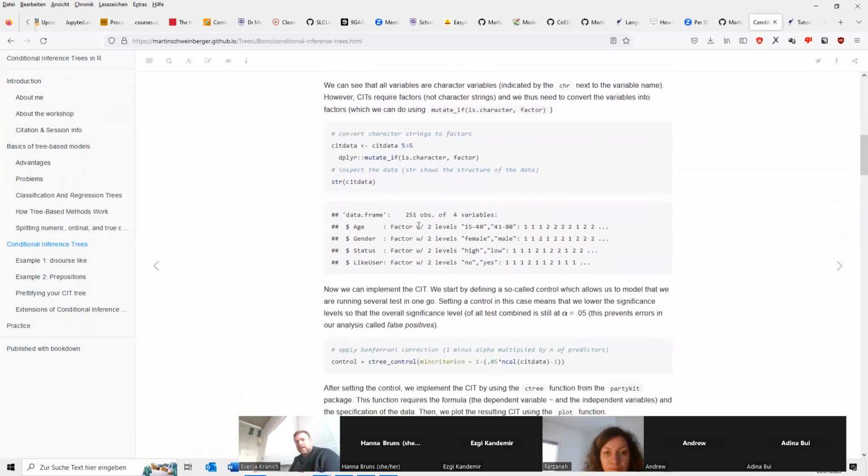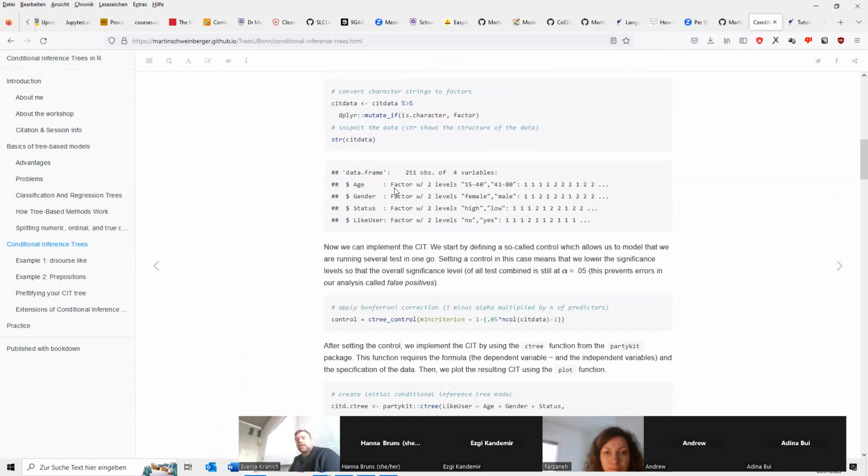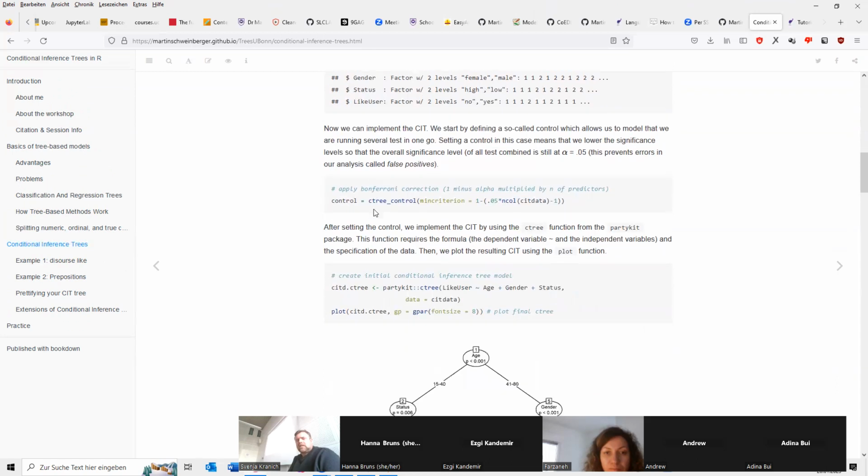and change them into factors. And now when we use structure again, what we'll see is that age actually consists of 2 levels, right? And for each of these levels, now we see that the first 3 instances belong to the first factor level, and then the next 4 instances belong to the second level, and so on, right? And the same for the other things, right? So this would be female, female, male, female, male, male, female, and so on, right? All right.